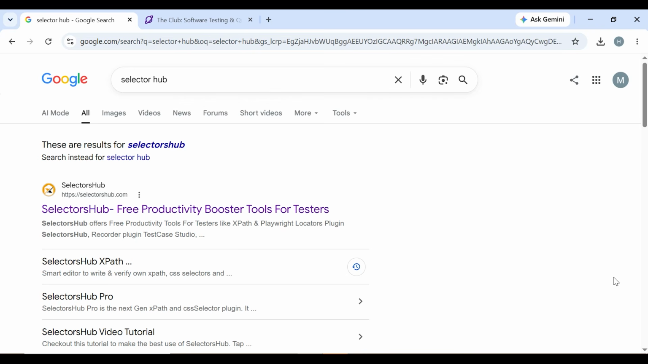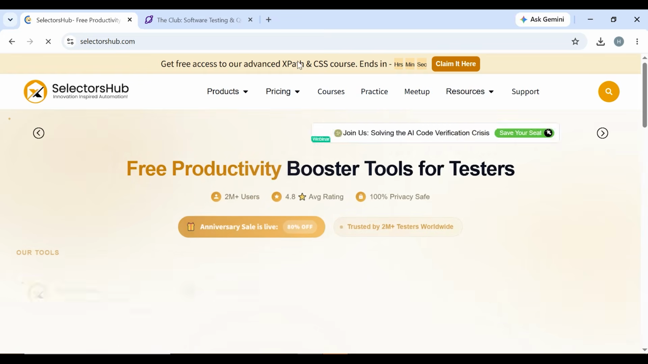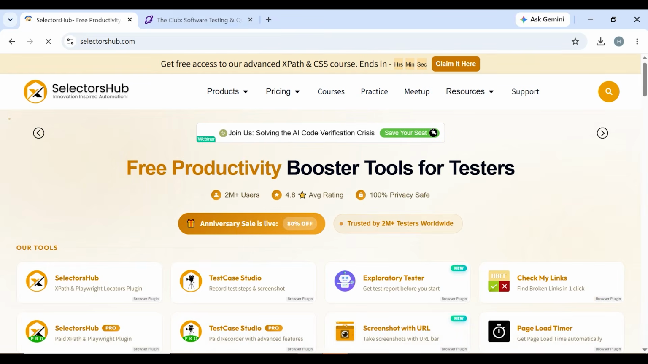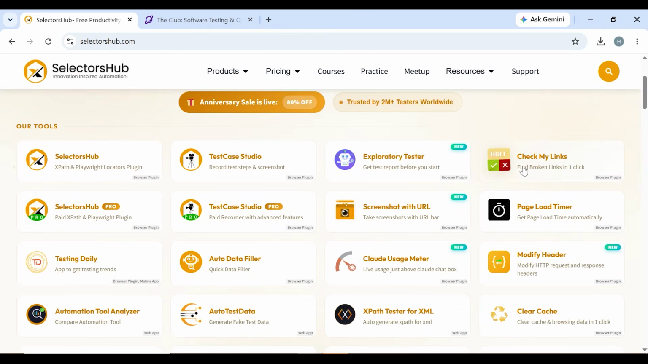So let's begin. Open Chrome browser and search Selector Hub, and then click on the first link, Selector Hub, free productivity booster tools for testers. Click on this link. After clicking on this link, you can view multiple extensions on this page. Now click on Check My Links, find broken links in one click. Click on this link.